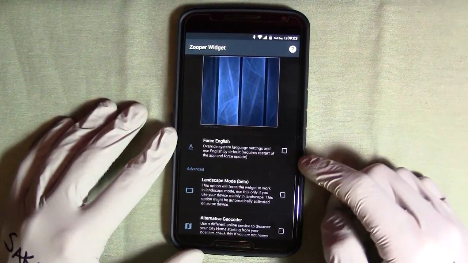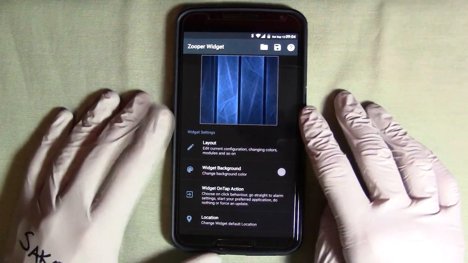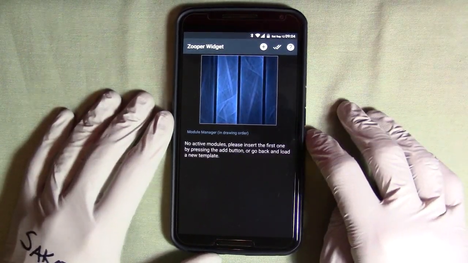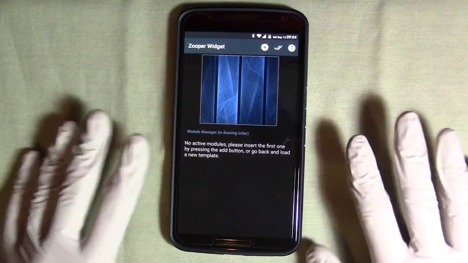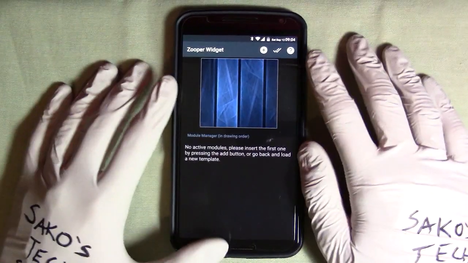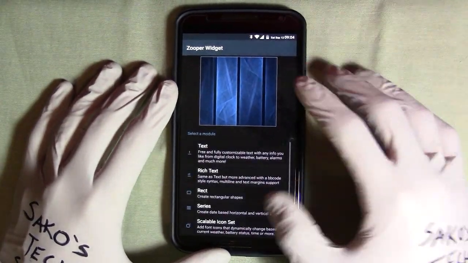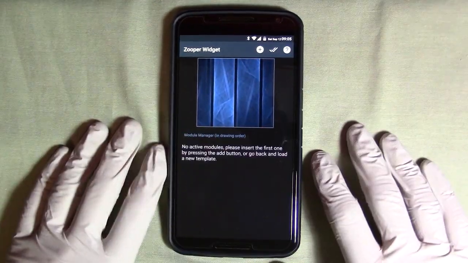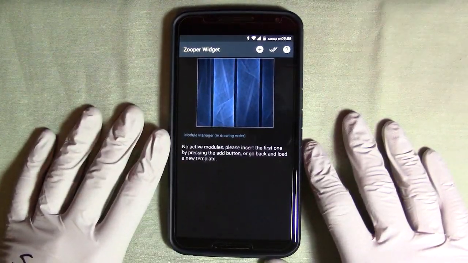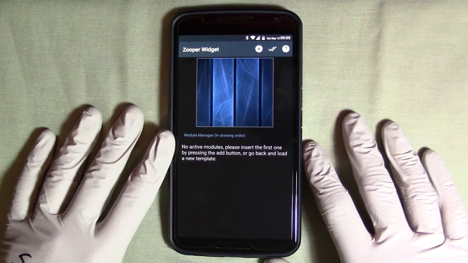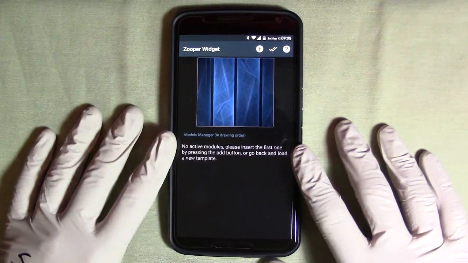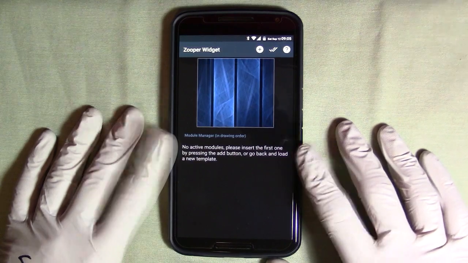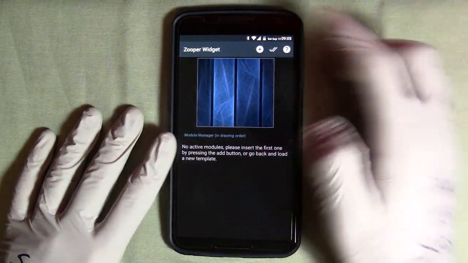Force English language. The main focus here is going to be layout. So layout is where all of your widget elements are going to go, and these can get pretty creative. I mean, you could really make anything you can imagine. So layout contains all the elements of your widget, meaning that everything that you're going to see on your widget is going to be made in here. And to add something to your widget, you just go to the plus sign.